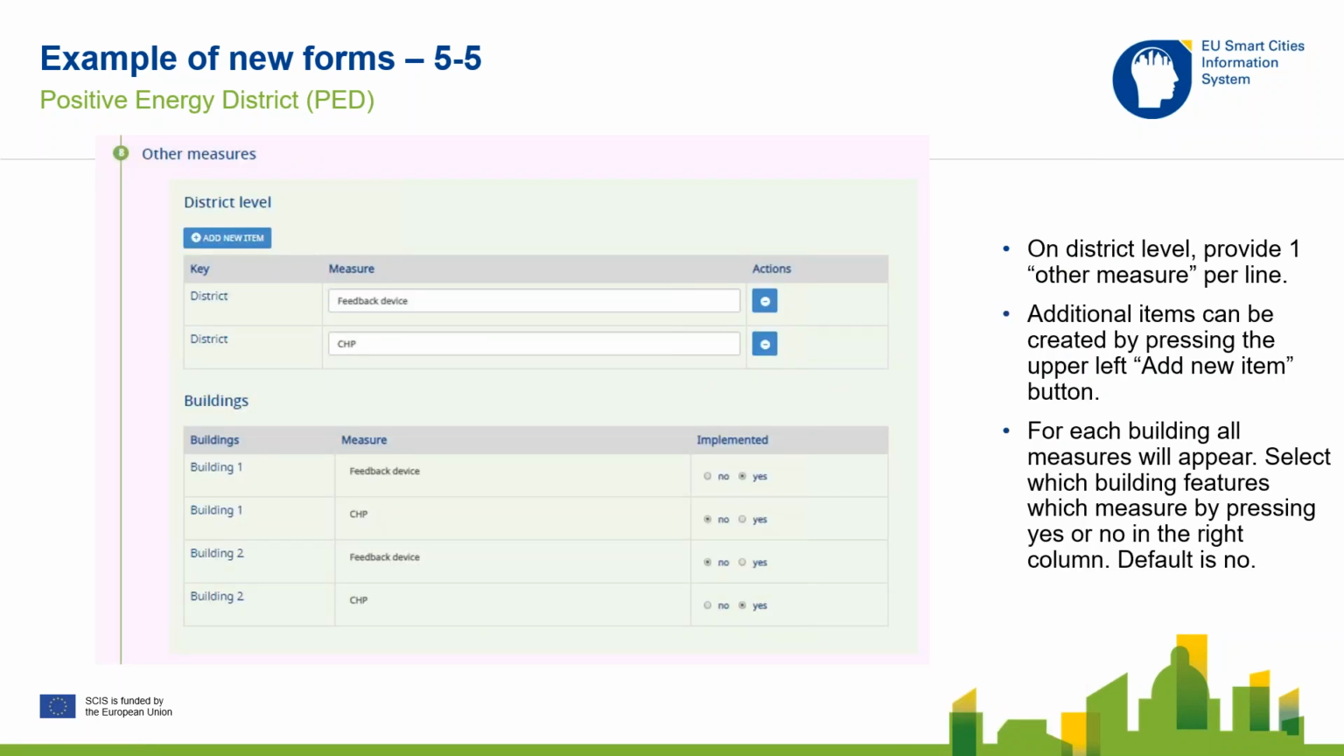And other measures is also something that is indicated in the EU. And also you come up with your own name for the measure. We didn't know what to predefine here, so it is a free format. But if it is existing in your district, then you enter the individual elements here, and for each building you indicate whether it is yes or no.